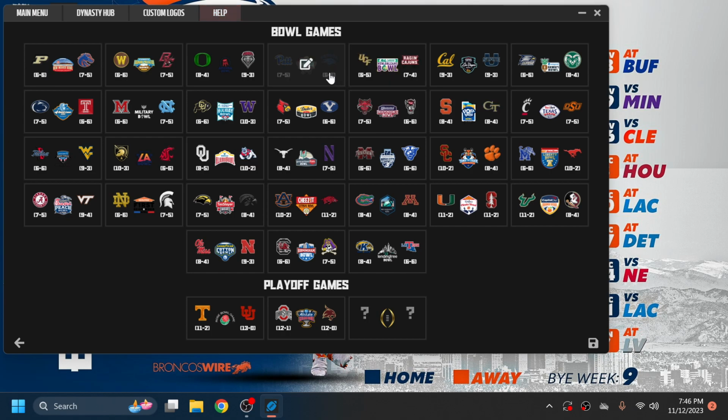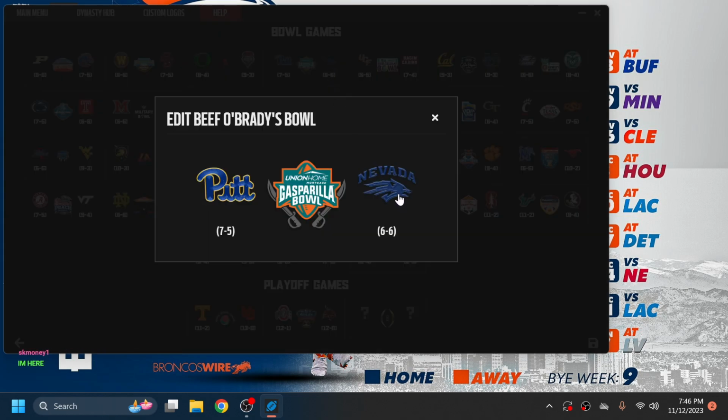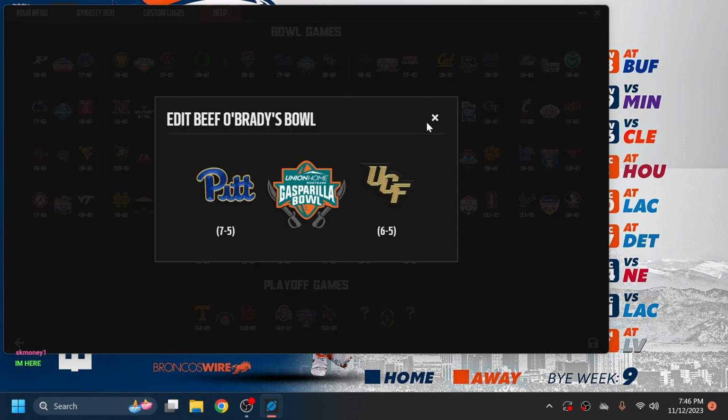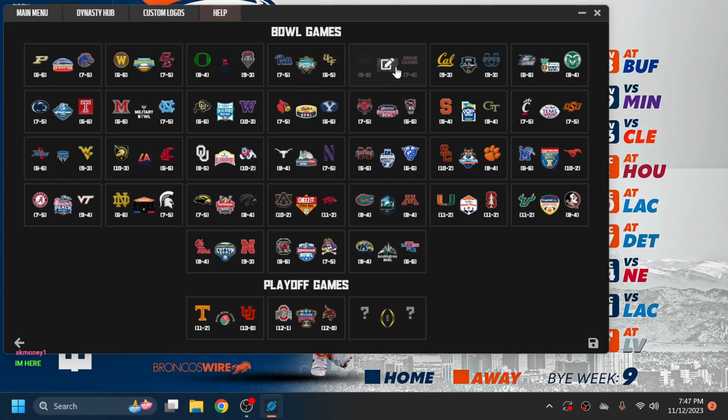I wonder if this is where we make a change. Let's switch out Nevada because we got to get a local team in there, right? So we will put, where are they at? We'll put UCF against Pitt. What a weird record, 6-5. And that's going to move Nevada over here. But that's not a good matchup for the Ragin' Cajuns.